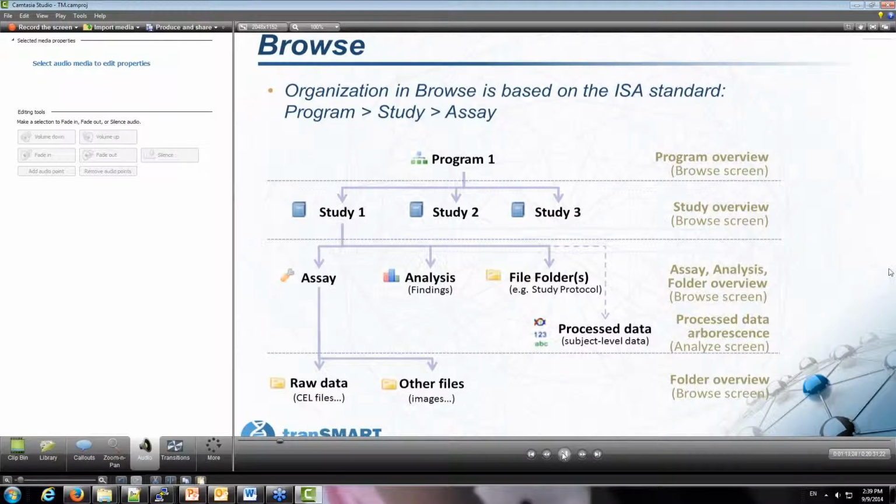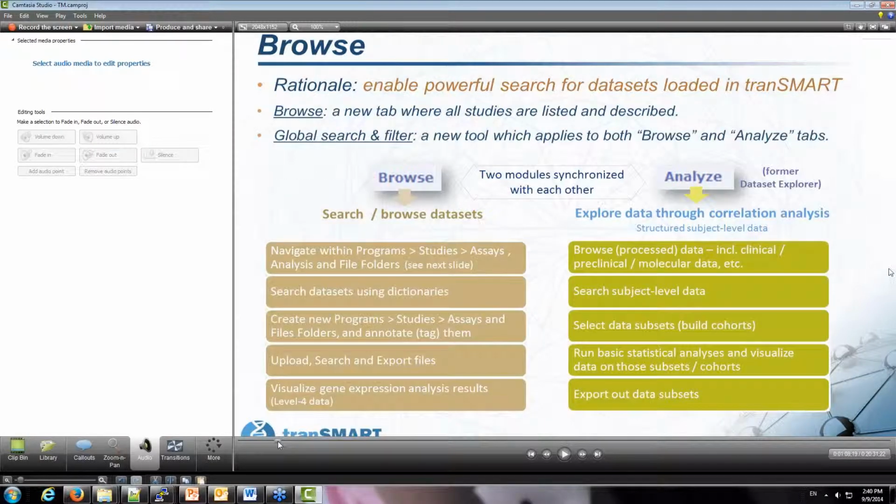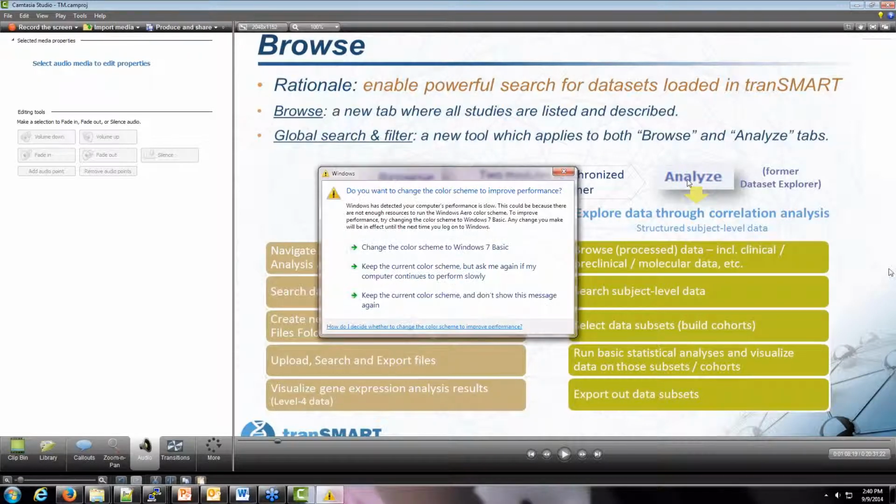Okay, so the previous version of tranSMART can only process the subject level data for statistical analysis. And the new version can store metadata, for example, the information files related to a program, a study, an assay, or an analysis, making tranSMART an all-in-one depository.